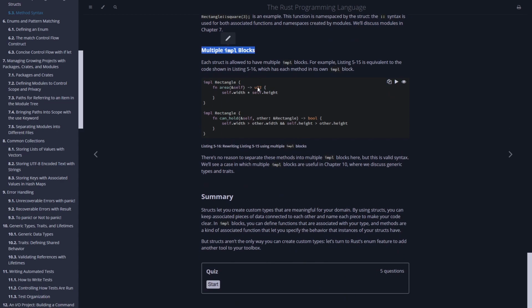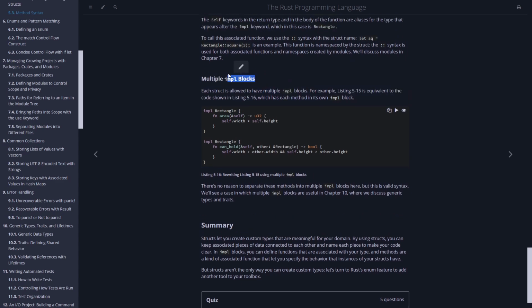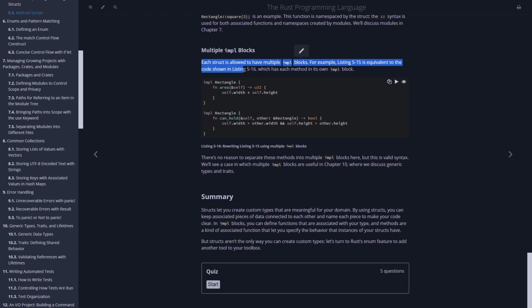Multiple impl blocks. Each struct is allowed to have multiple impl blocks. For example, listing 5-15 is equivalent to the code shown in listing 5-16, which has each method in its own impl block. There's no reason to separate these methods into multiple impl blocks here, but this is valid syntax. We will see a case in which multiple impl blocks are useful in chapter 10, where we discuss generic types and traits.